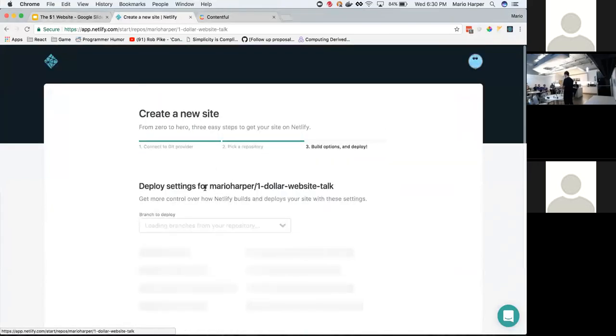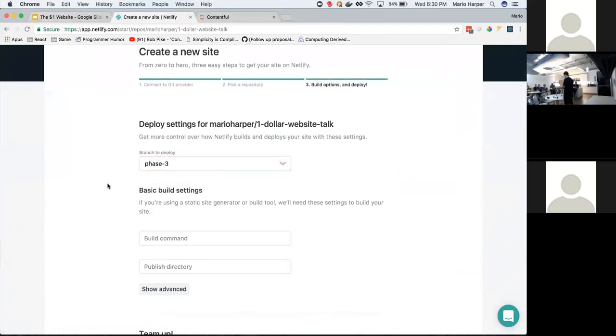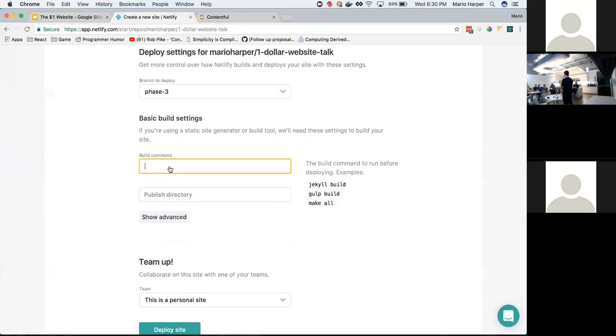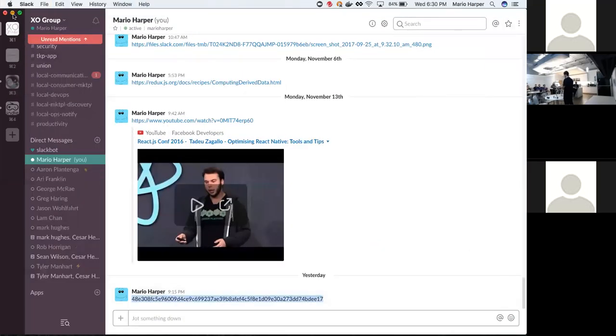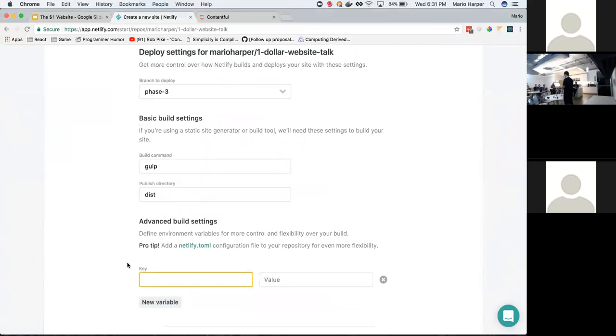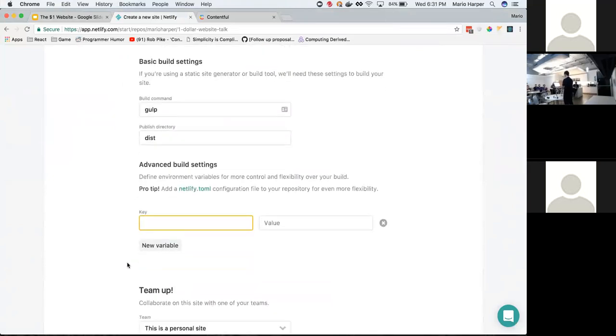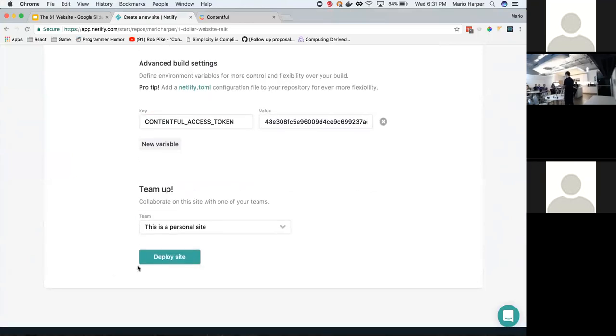So I'm going to choose my $1 website talk. I'm going to go to phase 3 because he's ready for this. The build command was just one command, which was gulp. In the publish directory, so when Netlify gets a change in your code, it's going to run a command, and after that command finishes, it's going to publish the folder that you tell it to publish. So the directory that we're publishing to was this. And now is the part where we're going to see my access token, which I will change. So I'm going to put an environment variable into the environment of my build that's happening, which is my Contentful access token. Now, deploy.